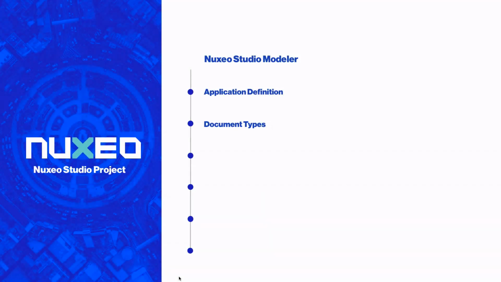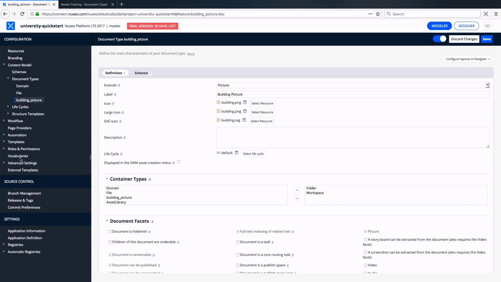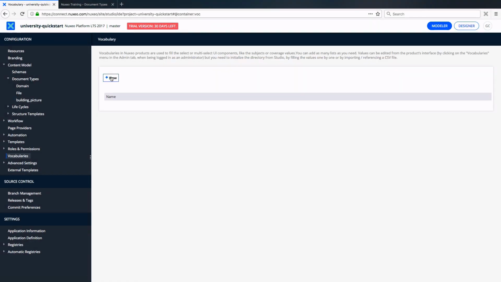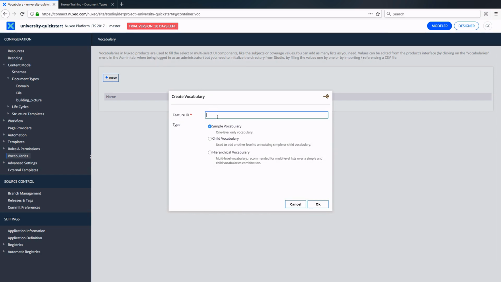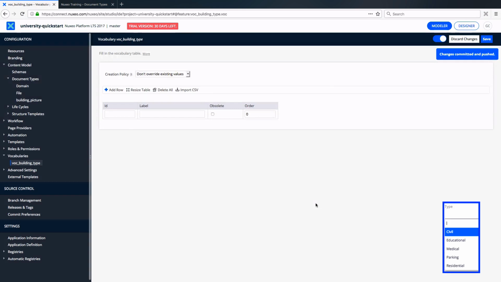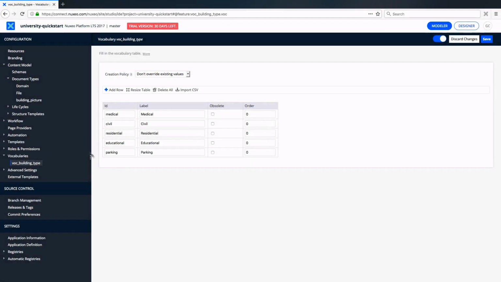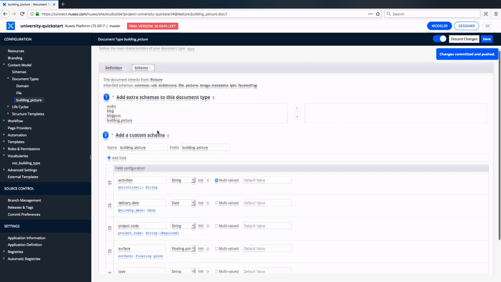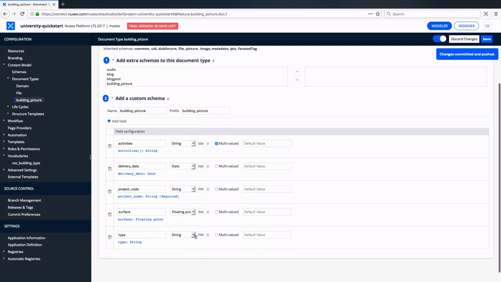To finish up our configuration, let's set a list of values for the building type property. Create a simple vocabulary and link this vocabulary to the property. Here we create the simple vocabulary VOC building type and add some entries and save. Then we select the building type property and link it to the vocabulary we've just created.